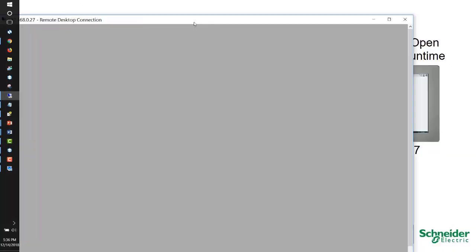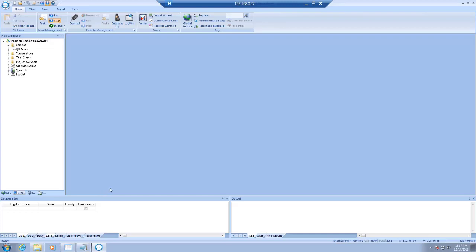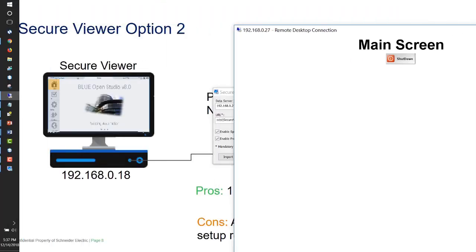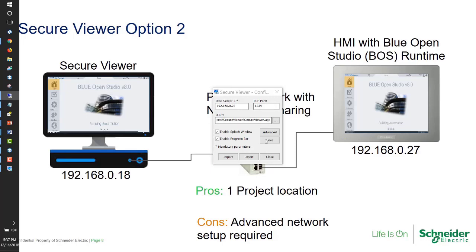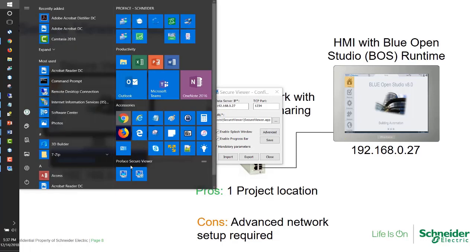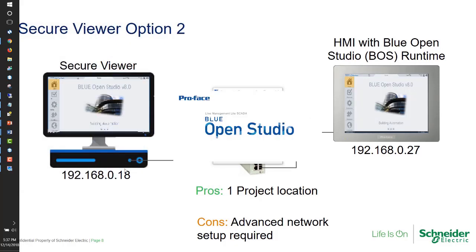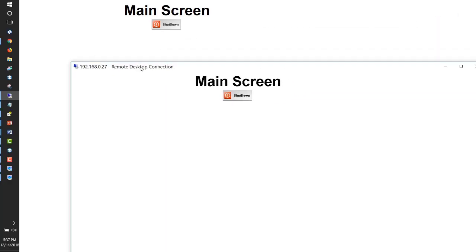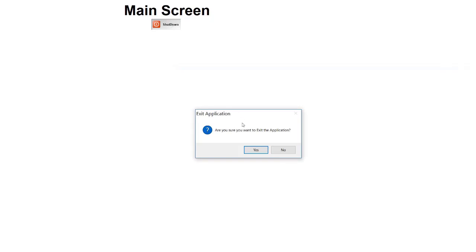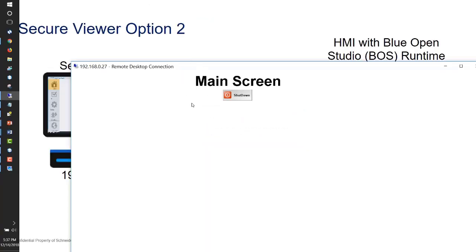And the one thing I've noticed here is that I did not set that screen. Okay, so it's very important to make sure that the project on the runtime machine is running. So I'm going to go ahead and fire that up. I'm going to drag this back over. And because I've got this saved already, I'm going to launch into our Secure Viewer application. And you can see there, that's the exact same screen that I see on my HMI. If I hit the shutdown here, you'll notice that it just shuts down the Secure Viewer. It does not shut down the runtime.